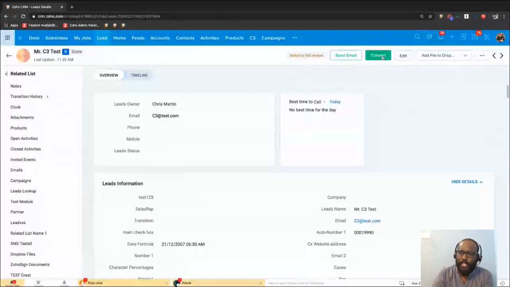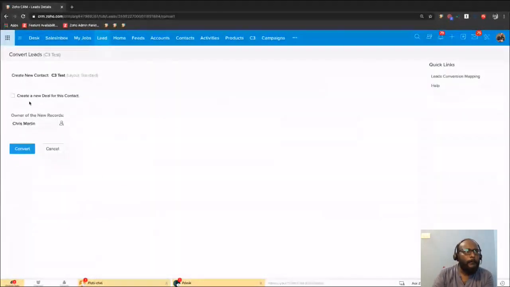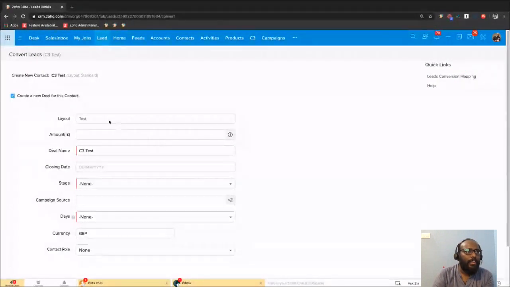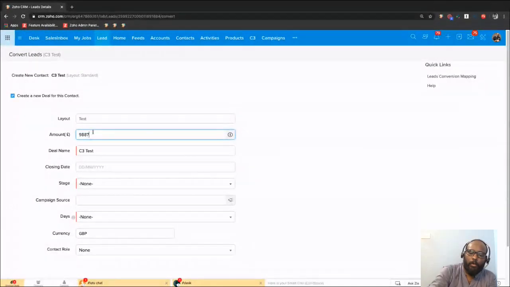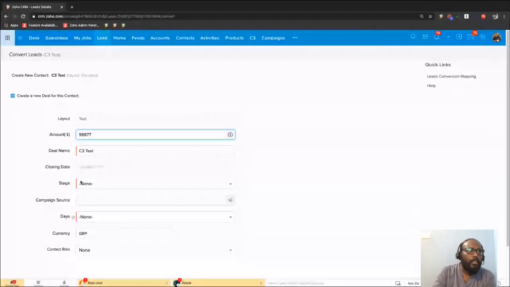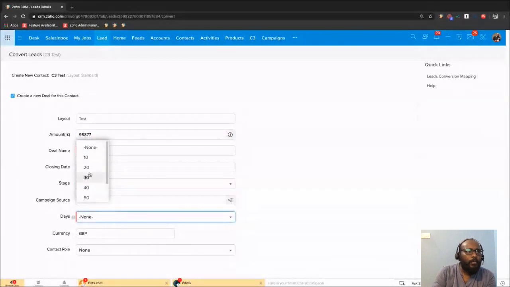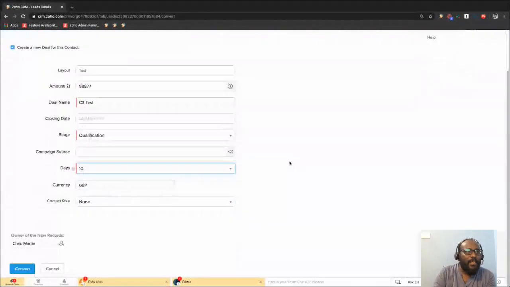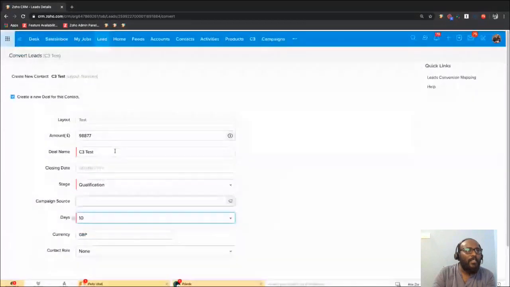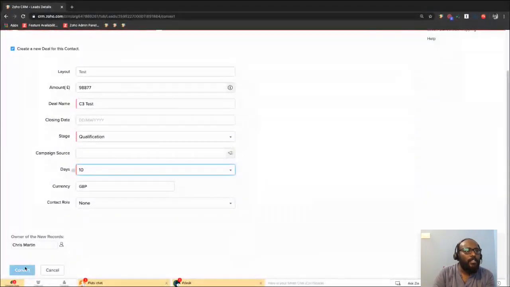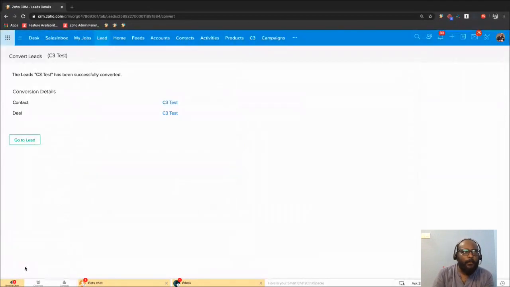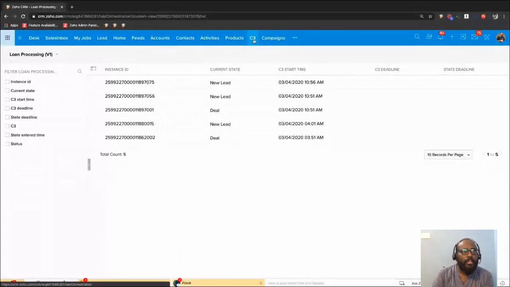Okay, so I'm just going to convert this lead. While converting, I'm going to create a deal and a contact. I'm going to give an amount like this. Going to click on convert. Let me check the module in the tab. They got entered.